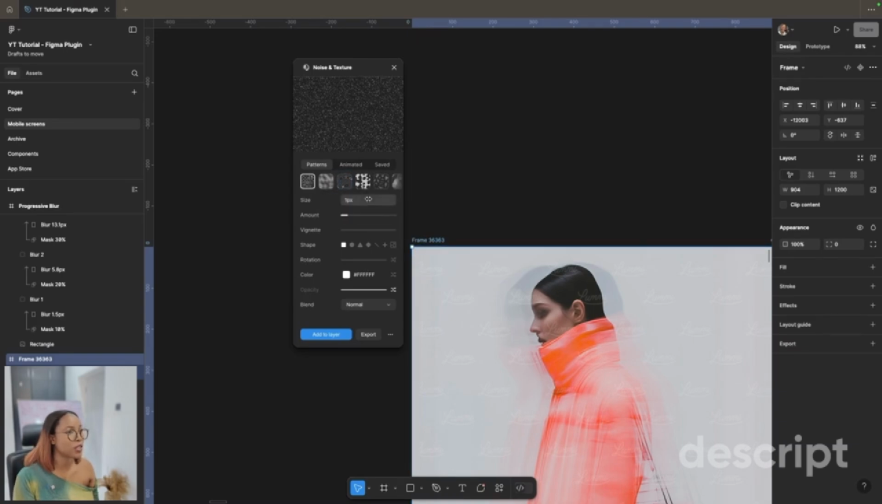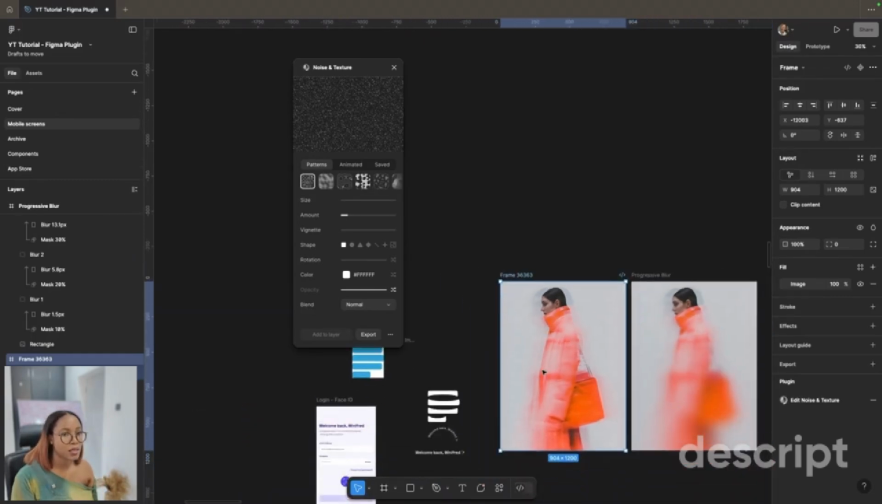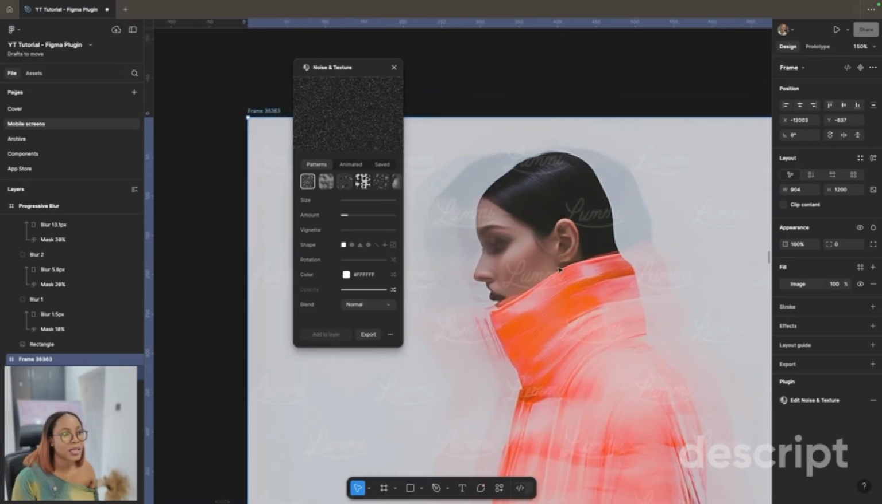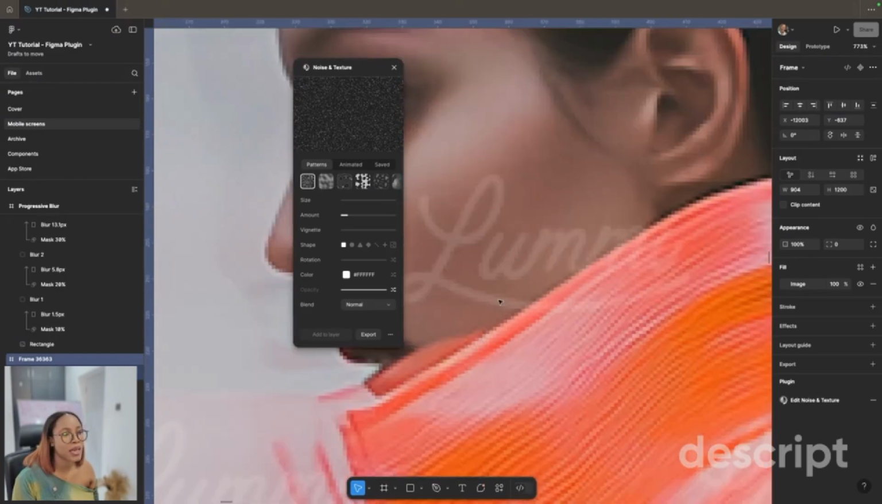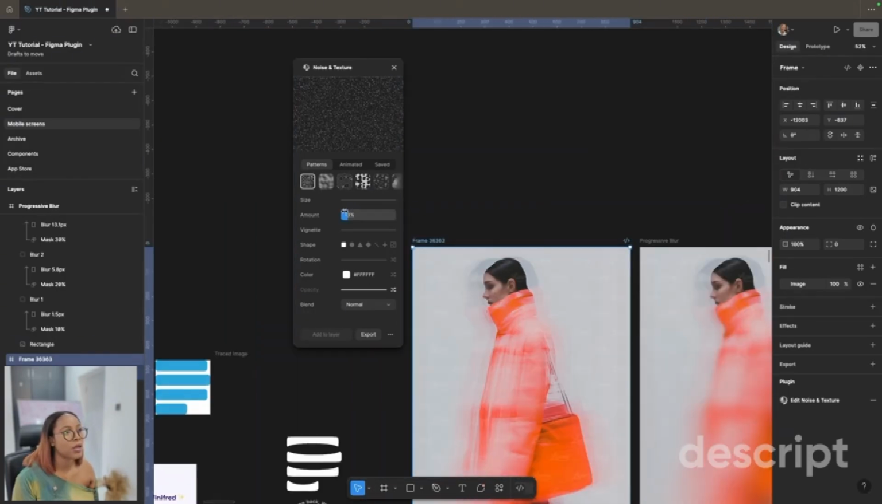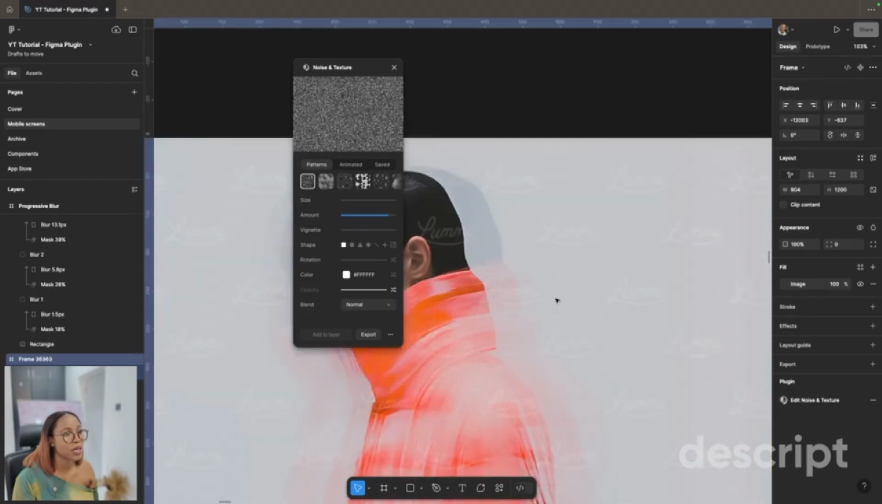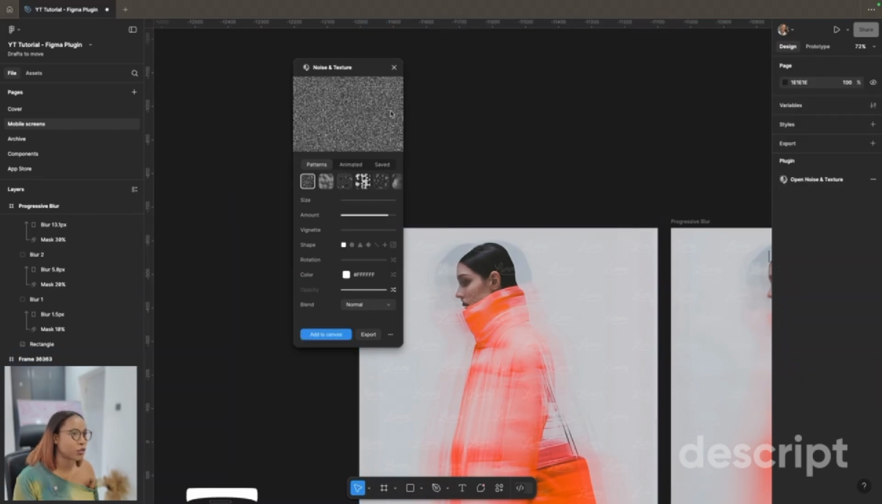So let's click on this image again, and let's generate a pattern, our desired taste, and get to see that once it's added, you can see the noise that it has added to this image. But let us increase it so that we get to see it in real effect. So that is what we have for noise and texture.